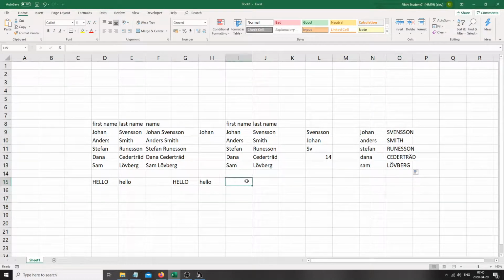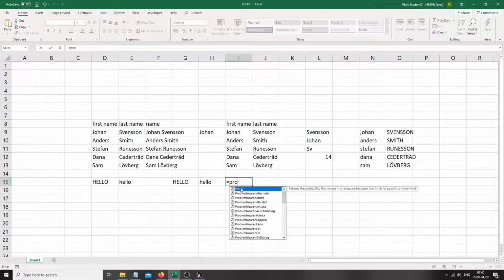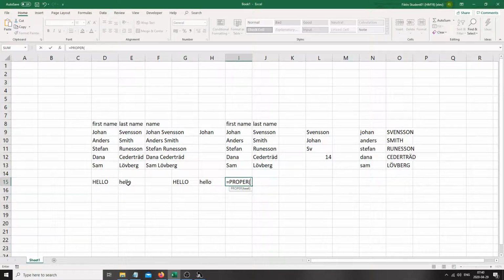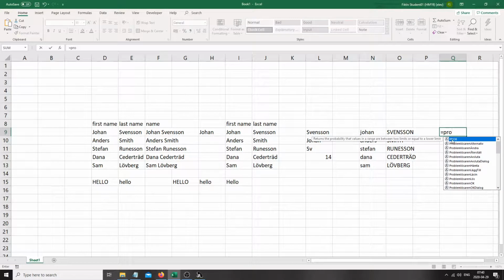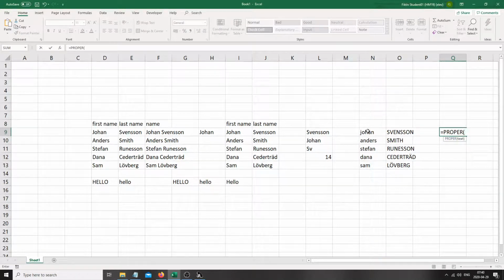If instead we want to make it into a name, we can use the word proper, and it will capitalize the first letter. So if you have names that are like this and you want to change them to look like this, then we can use proper on it, and then we get it back, and also lowercase is the rest, so we can do the same for these ones.